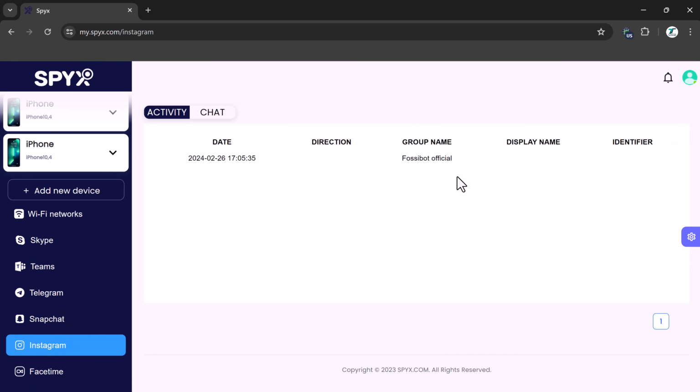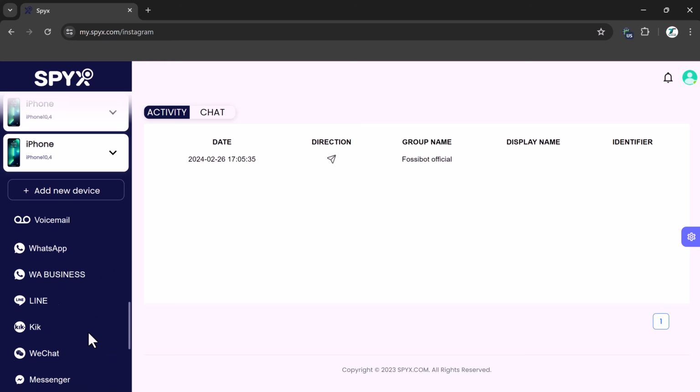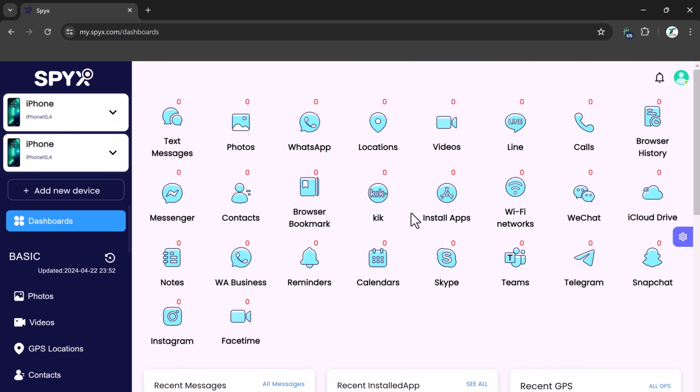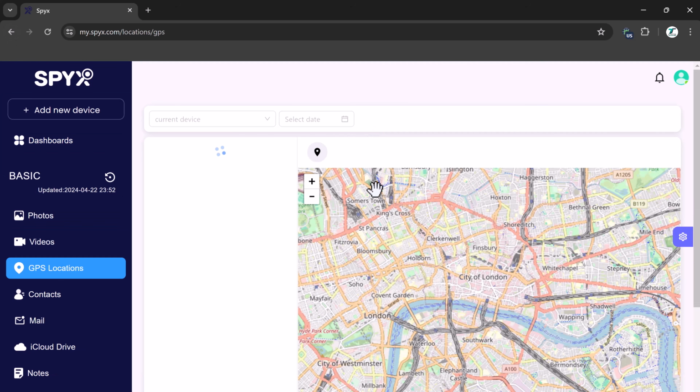So Spyx can be a tool to monitor your child's phone activity, but it's important to use it responsibly and with open communication. Consider the potential privacy concerns and legal implications before using it.